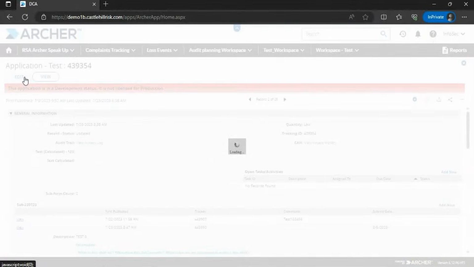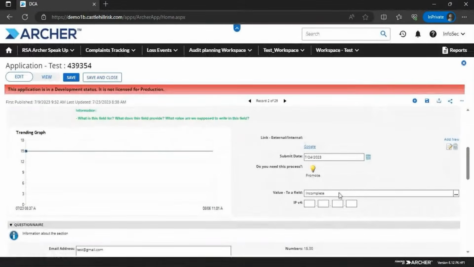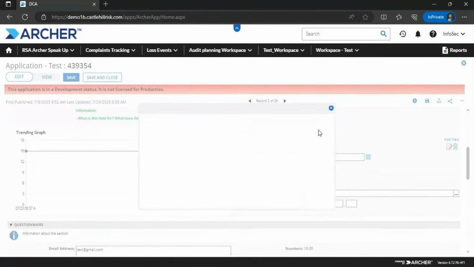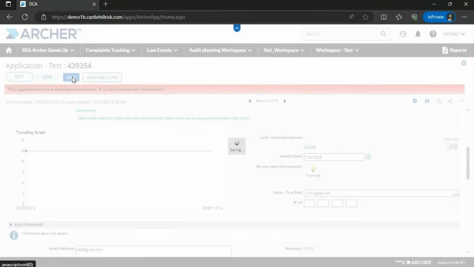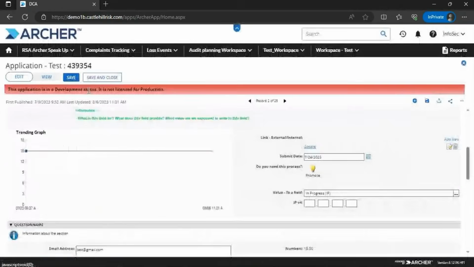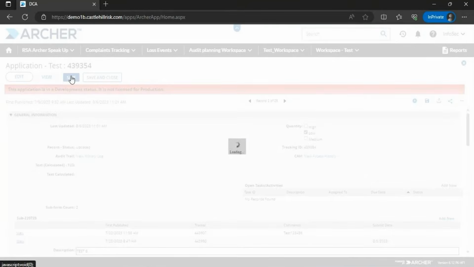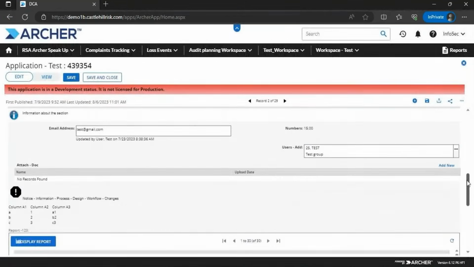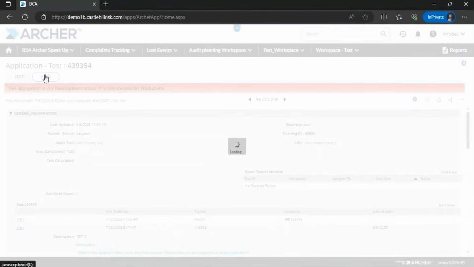At the same time, you see this option of edit and view. I am able to edit it. I can click on edit and maybe I can add certain values over here, or I can change, let's say, from incomplete to not started or in progress. I can save it. Then I can change the submit date as well. So basically I am able to edit this record. As you can see, I am able to edit these details over here. So I got my create rights, I got my read rights, I got my update rights as well.